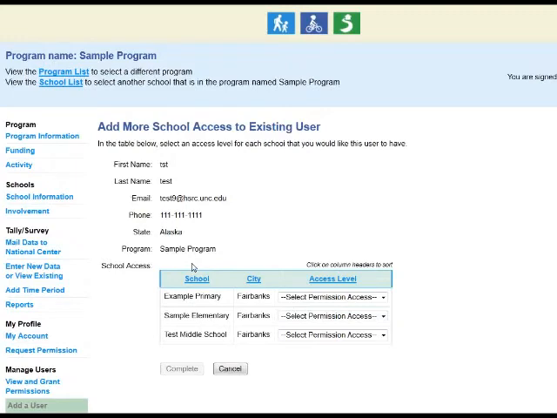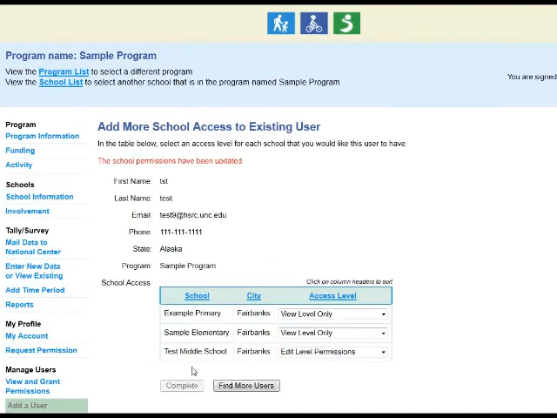The next screen will allow you to add permission access. Using the drop-down menu in the Access Level column, choose whether you want to grant the user View Level Only, Edit Level Permission, or No Access, and then click the Complete button. You should then see a message at the top of the screen in red text that reads, "The school permission has been updated." You have now successfully added a new user and changed the permission level.